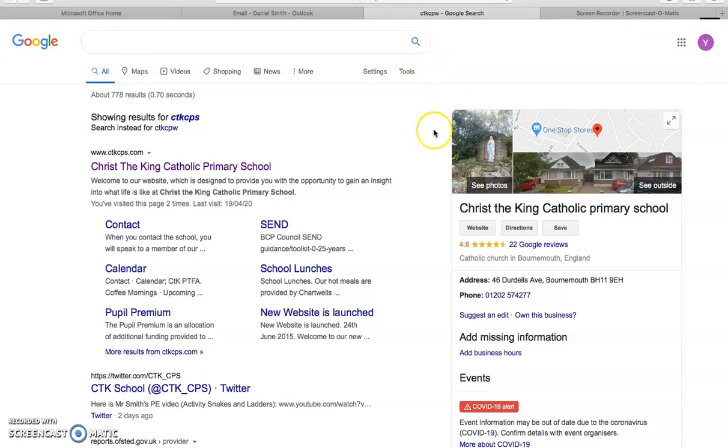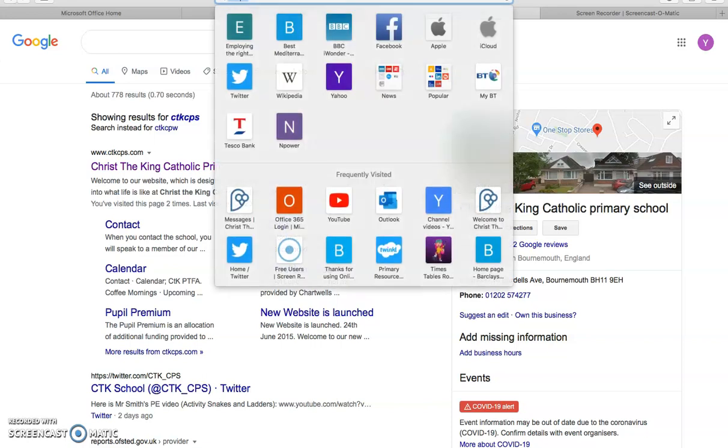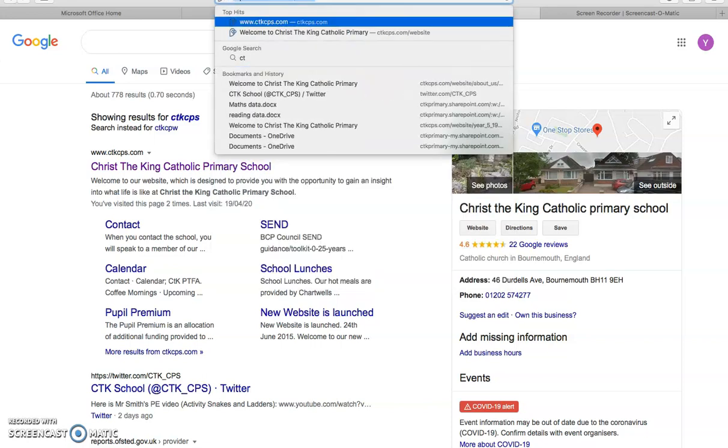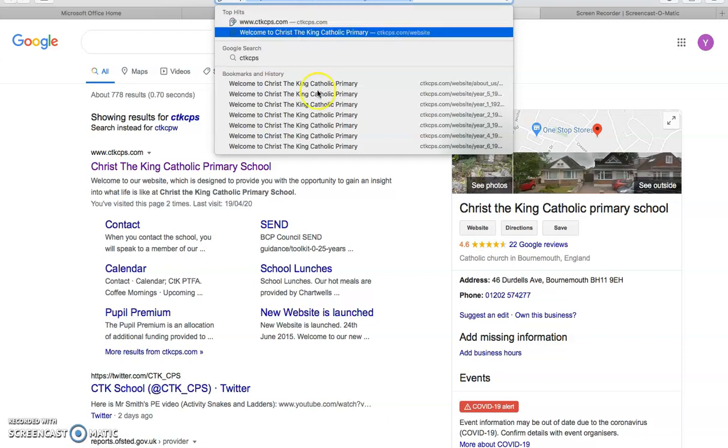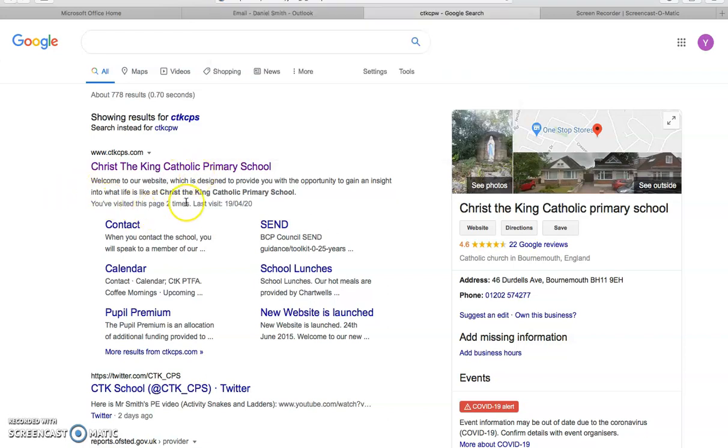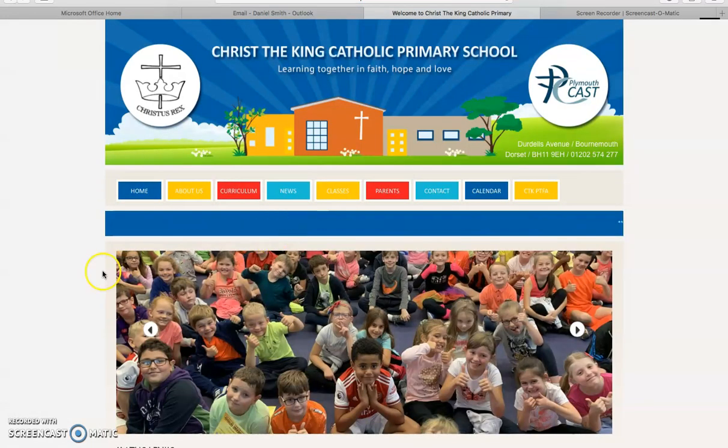Now I've opened up my Internet Explorer or Chrome or whatever you use, and in the search bar I'm going to type in CTK CPS, and it will bring me to the Google page, and the first link will be to Christ the King Primary School's main website. So I'm going to click on that and it will bring up the school's website. All you guys need to do is then click on one of these tabs.